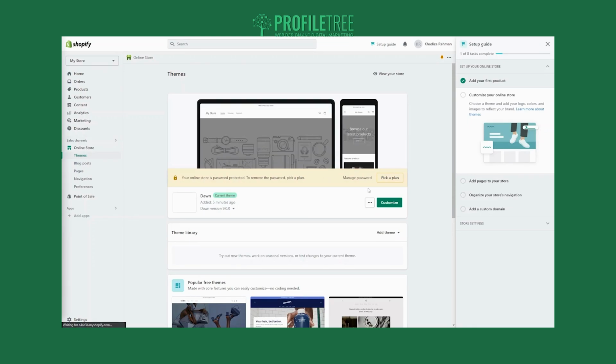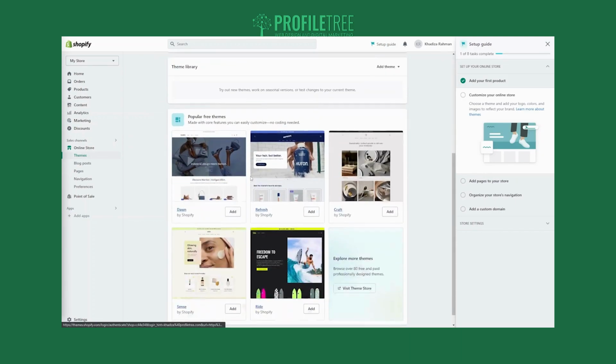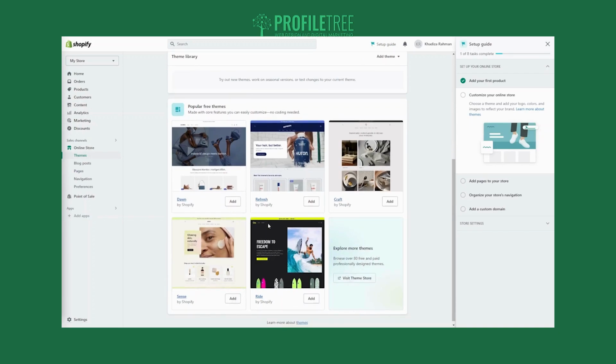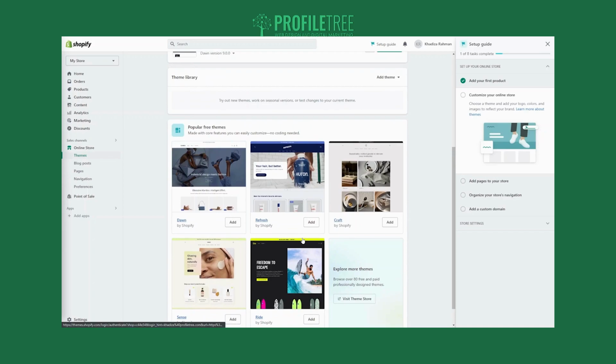But what you can do is change the theme using the theme library. There's a bunch of free themes here as well, and you can decide early on if you want to use this theme or not. It's really important that you choose the theme early on and make sure that you have the logo and the colors all set up, because it means you can visualize your site a lot better.